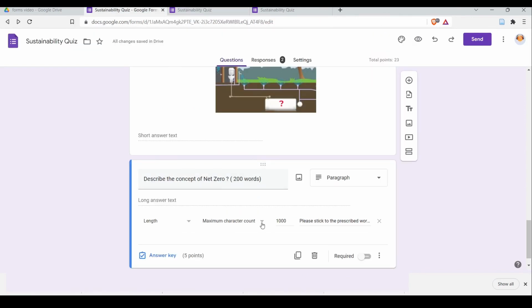Suppose you don't mind the maximum number of words, but you do expect people to write at least 200 words, then you can just come here and choose minimum character count. This will ensure that people definitely type 200 words and there's no upper limit to your answer. So as the case may be, you can enter a response validation for long answer text and limit the amount of words that people can enter in the descriptive text answer.